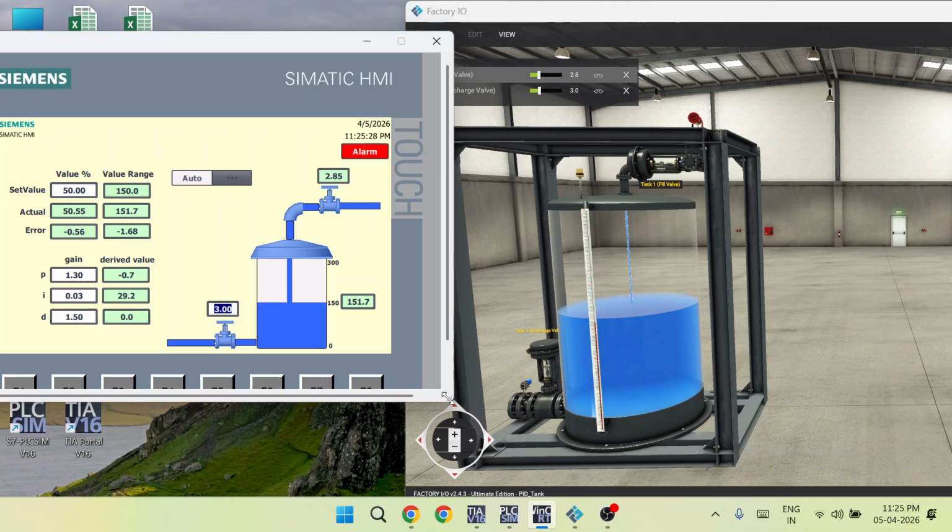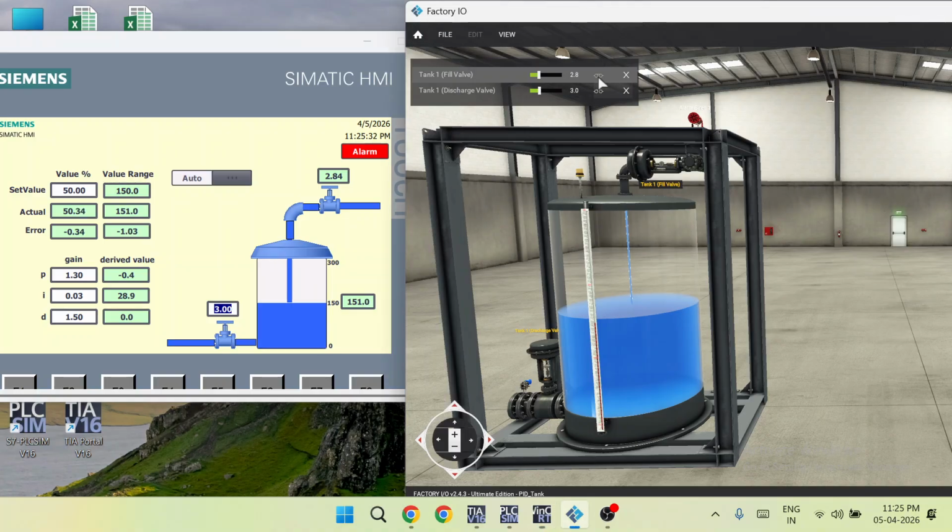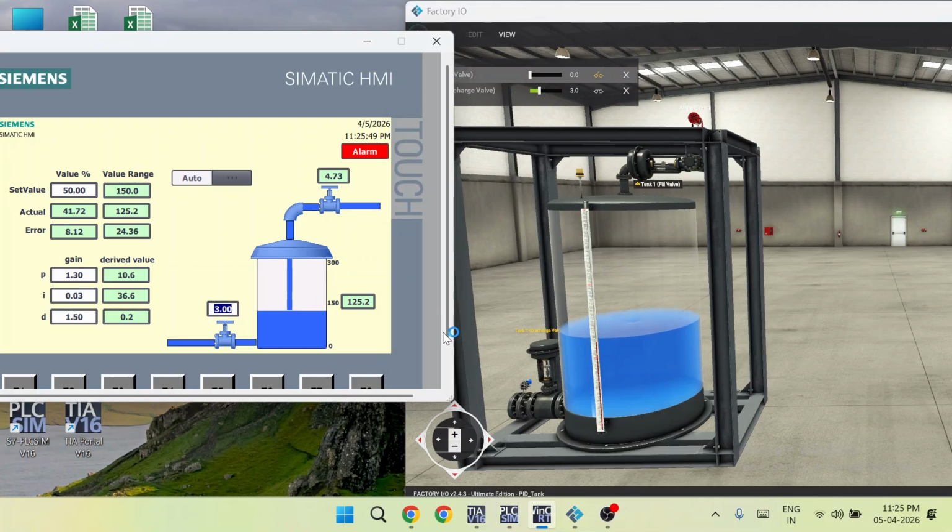First of all, PID valve off. So I have forcefully closed the valve. Now see, the valve is forcefully closed. So the PID will detect that the valve is off and an alarm will be generated and the buzzer will be off.